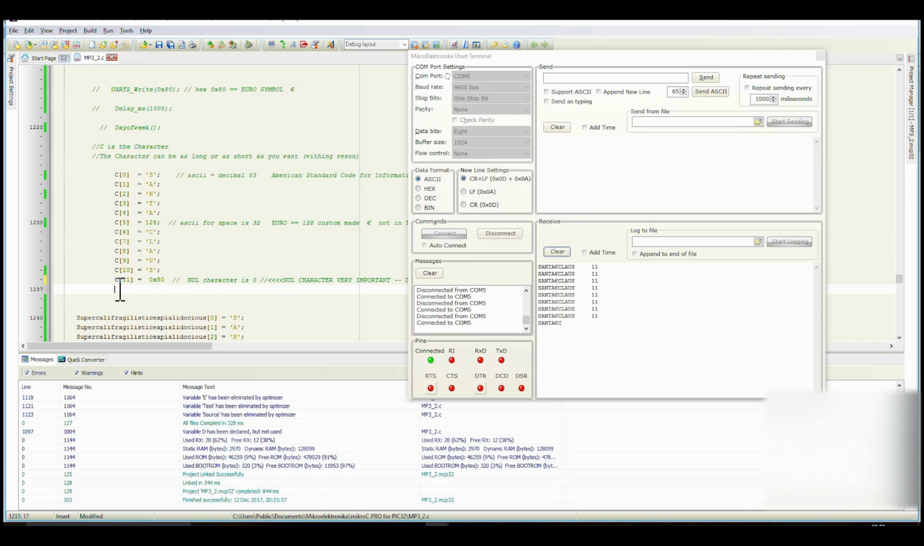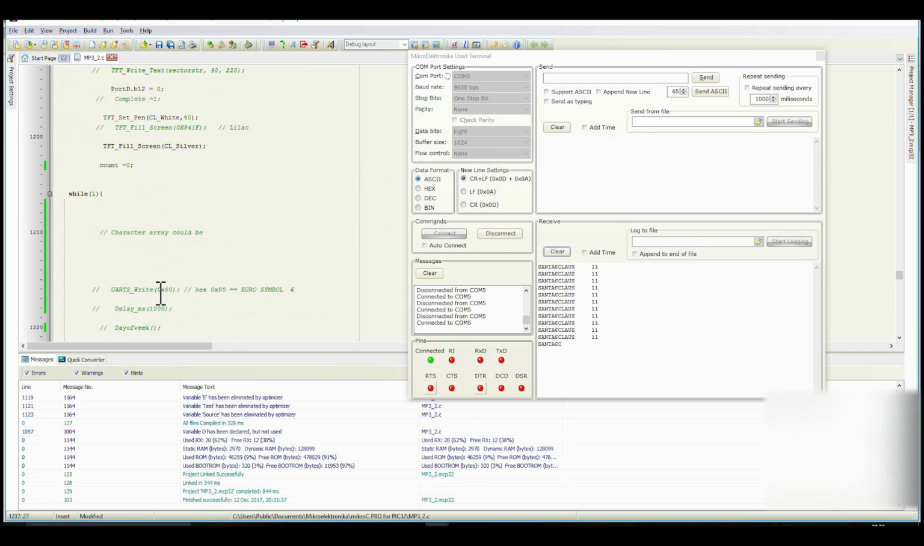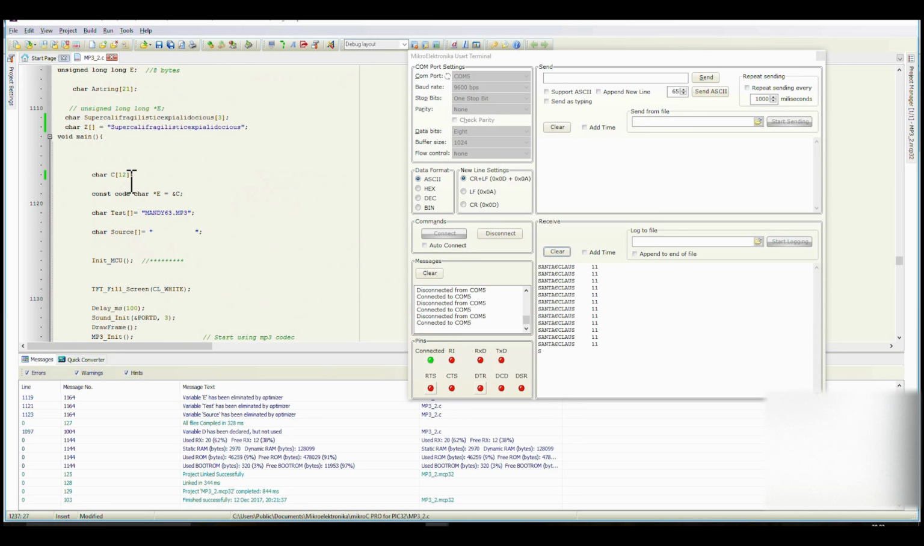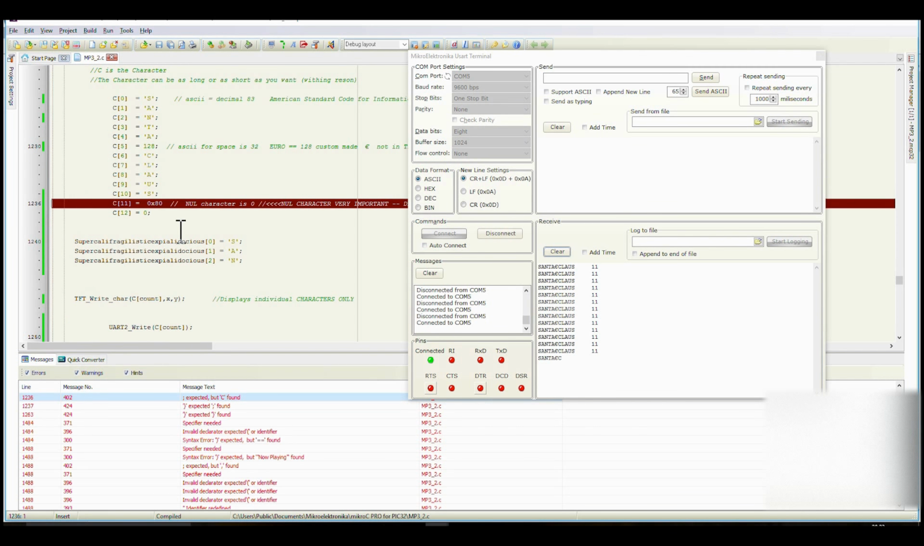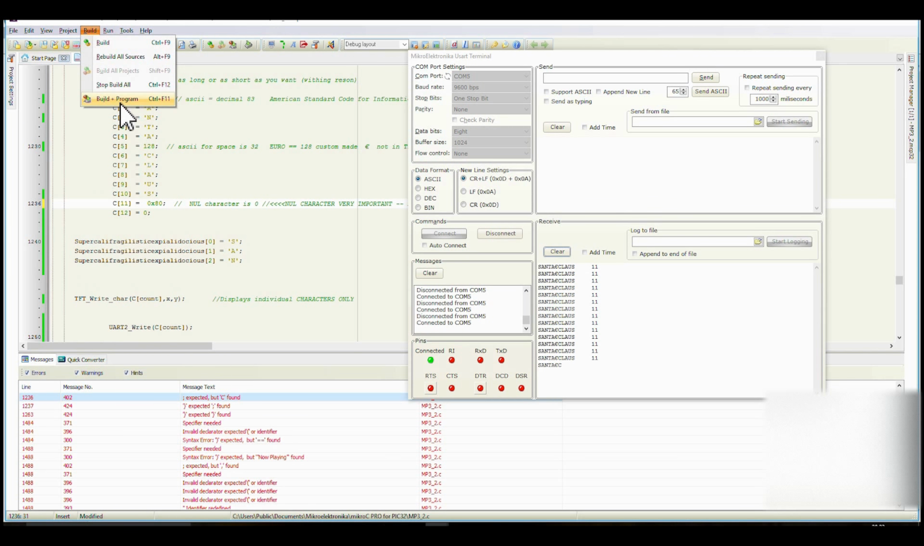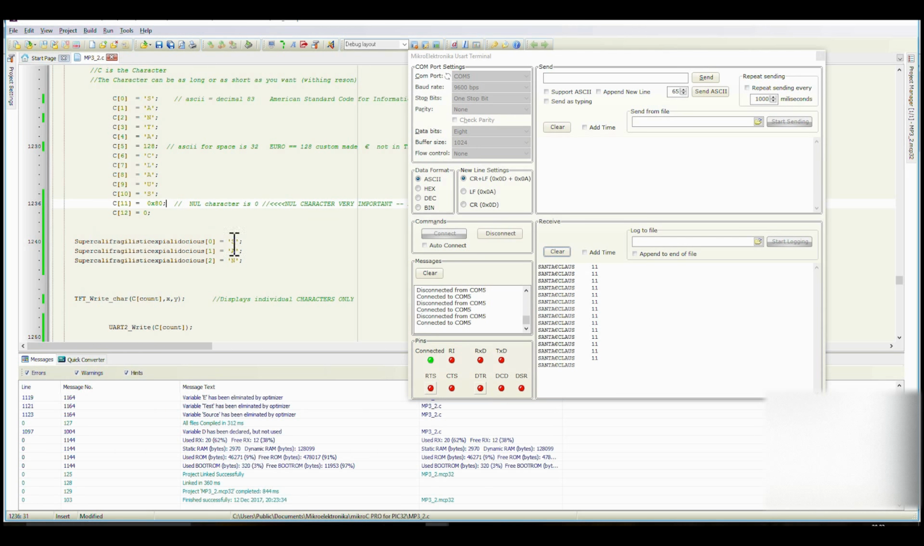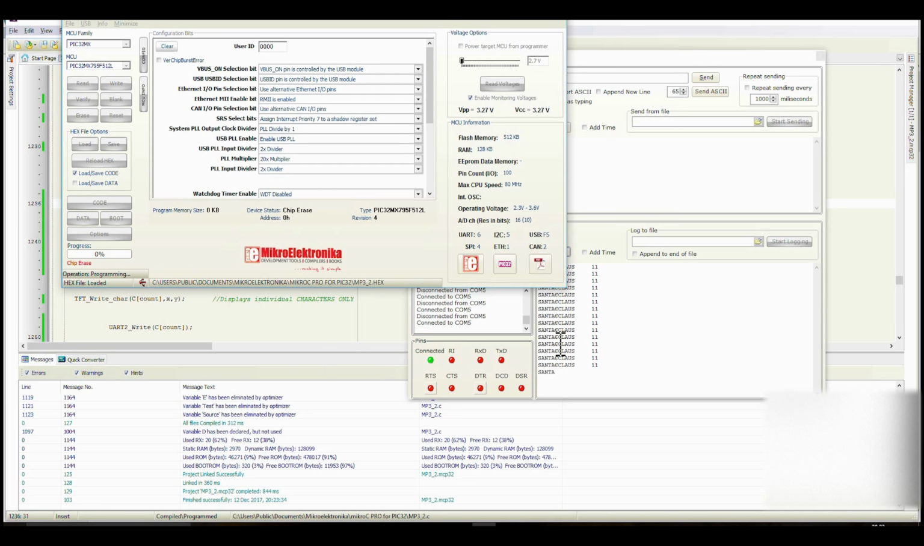So now we've increased the character length. Don't forget to increase the character array because it will freeze, if not tonight, tomorrow morning when I turn it on. Build and compile. What I've done wrong, no semicolon. Right, so Santa Claus 11 with the euro symbol in the middle.